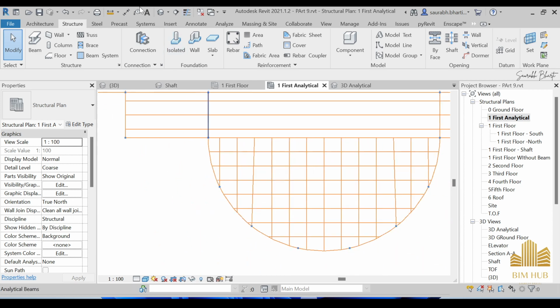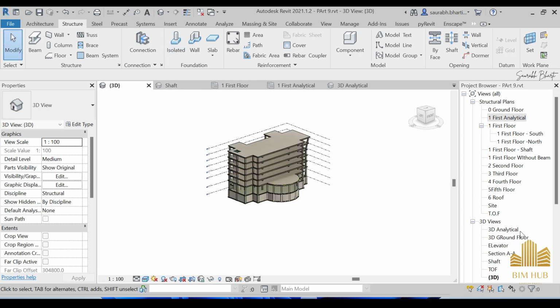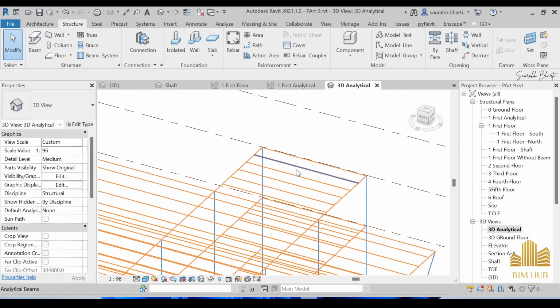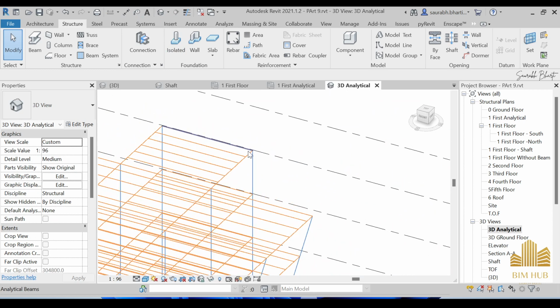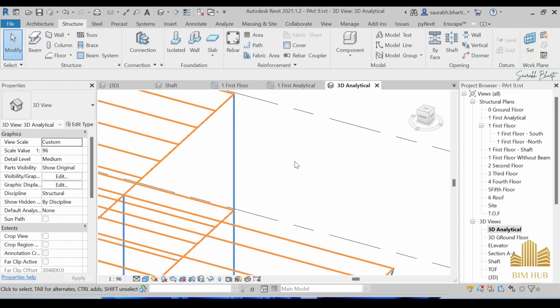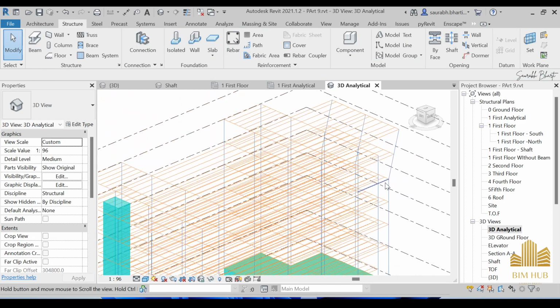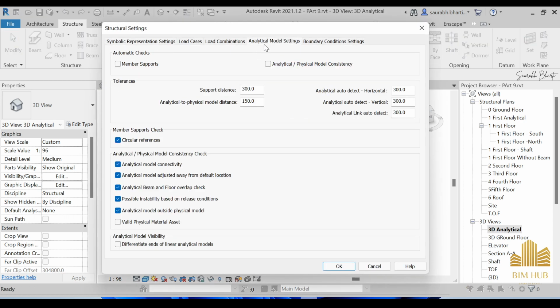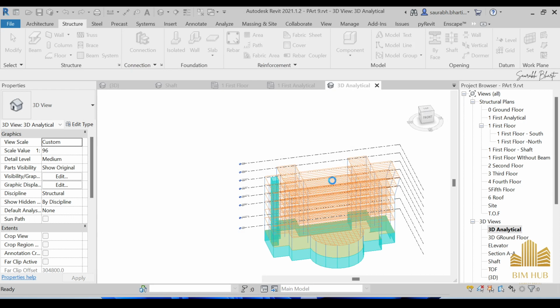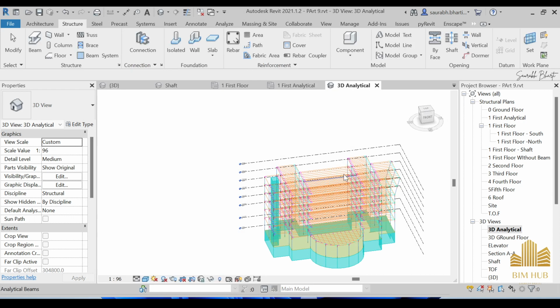So this is how you can do that. And if you go to the 3D analytical model, you can see the same thing, that is, no color override is being provided over here. You can do the same thing for the column also, the same way that we had done for the beam. So let me just get that back. Go to the structure, go to the analytical model, and over here differentiate end of linear analytical model. Just turn it on and press OK, and now we will get back to the point where we actually were.